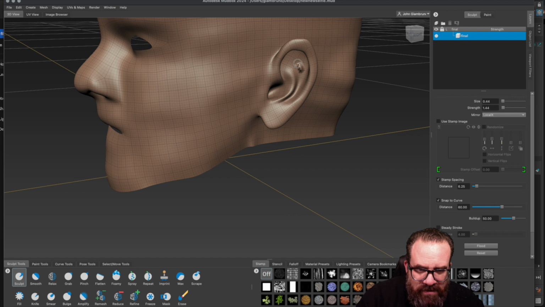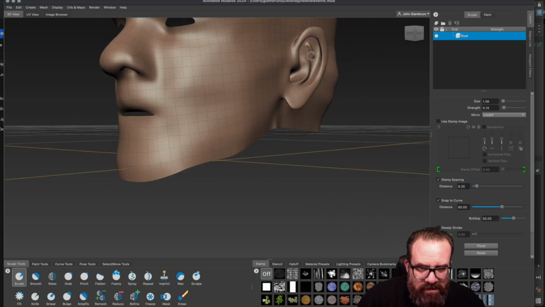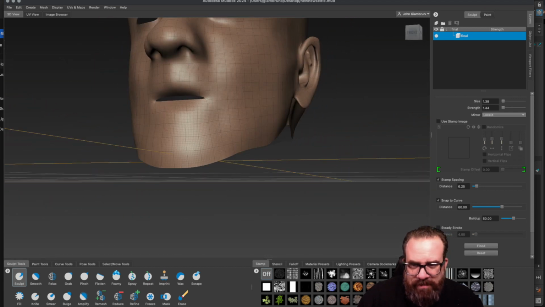So if I wanted to resculpt, I'm going to add some subdivision levels. There you go. I'm going to shift S for smooth. It's a little bit bigger. And my smooth tool is not working right now, which I'm going to chalk up to too many programs open.